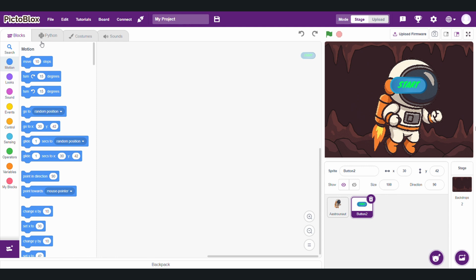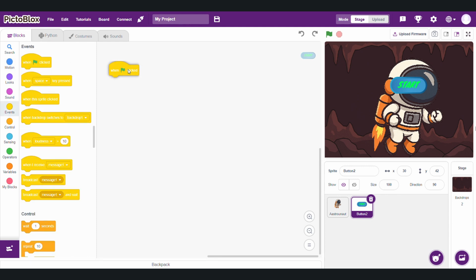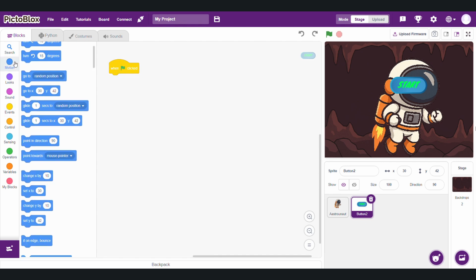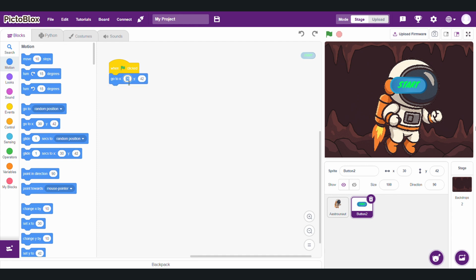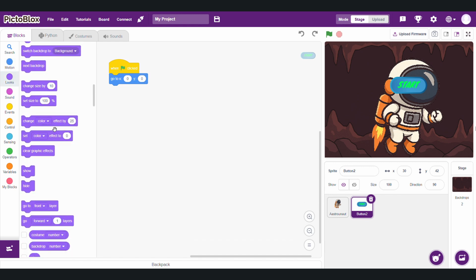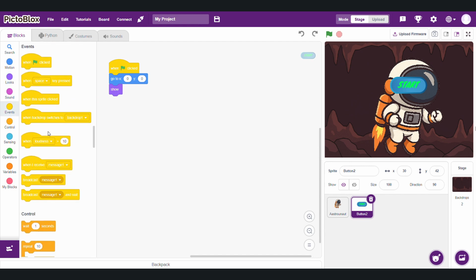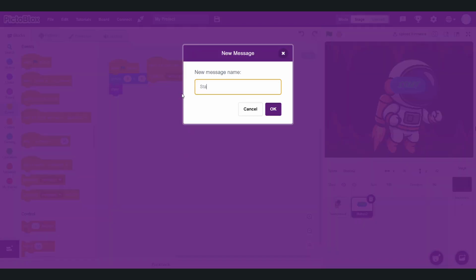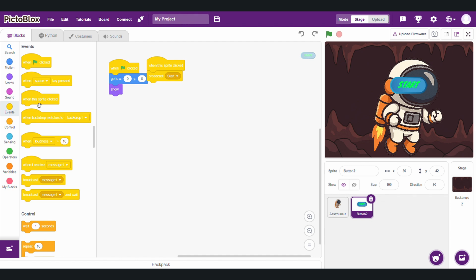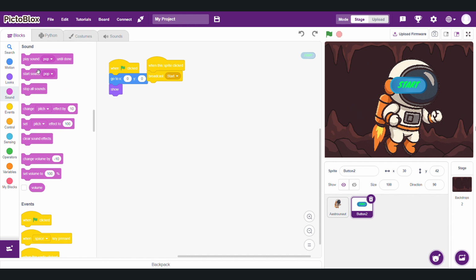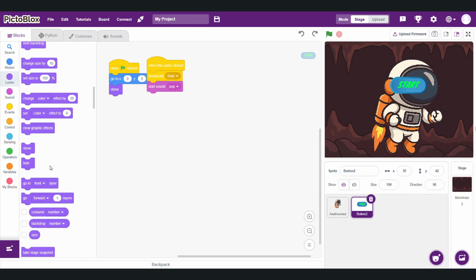Now we will do coding of our button. When green flag clicked, motions go to X 0 and Y 0 so that it will be in the center of our screen, and show. Now we will take when this sprite clicked, broadcast a new message, start. We will go to sound and start sound pop. We will go to looks and hide.